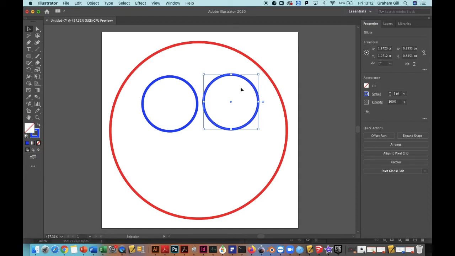I'm going to give it a not quite a happy smile, just use a straight line for this example. So rather than going to the shapes tool again, go to the line segment tool. Now if you don't see this, it's the fourth option down. Click and hold and you'll see there's arc, spiral, rectangular, grid. So we want the line segment tool.